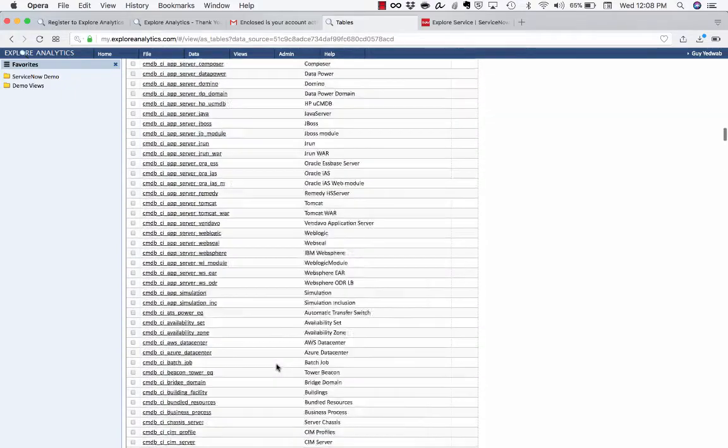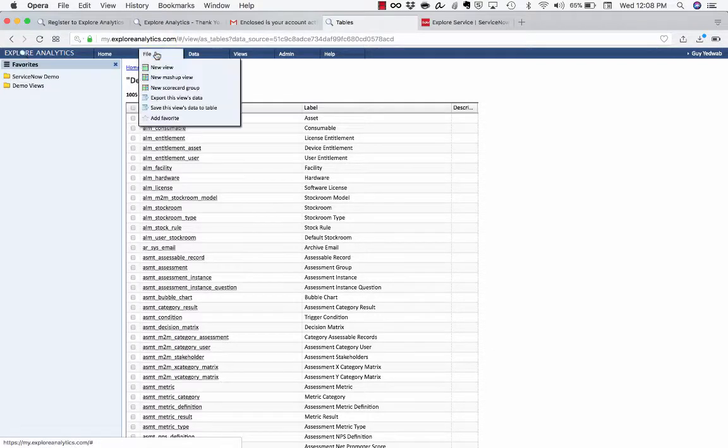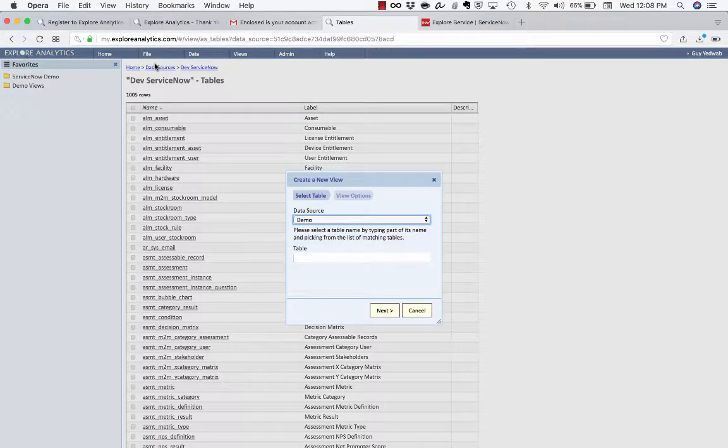So now we have all of this information at our fingertips. Let's test to make sure that we're really able to run those reports that we want. I'm going to go to File and say New View, select from my new Dev ServiceNow data source, and use the autocomplete to pick a table. So for this one, I'll choose Incident, and we'll select a pivot, and we'll call this my first pivot report.